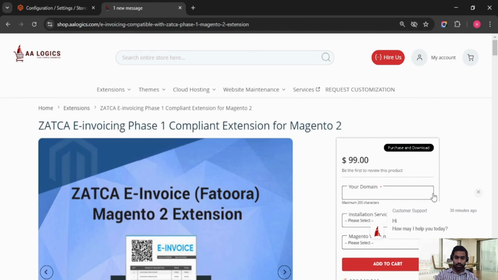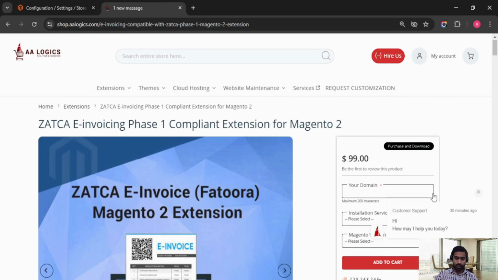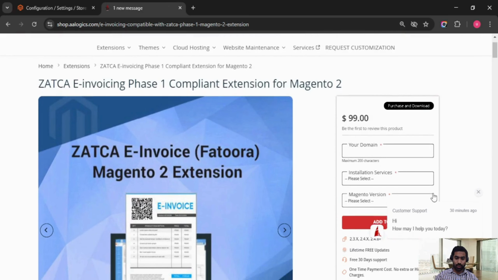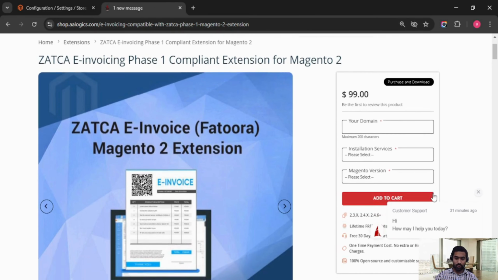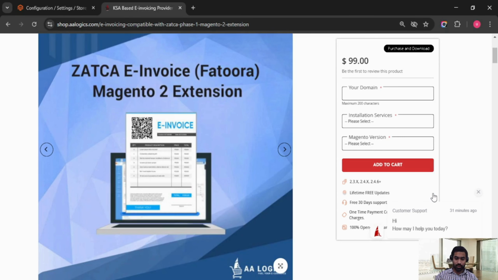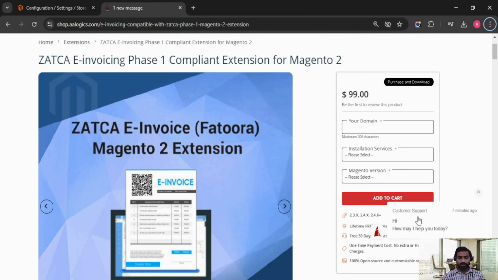ZATCA in Saudi Arabia has made it mandatory for businesses to issue electronic invoices instead of paper invoices. This extension helps your Magento 2 store comply with Phase 1 of ZATCA e-invoices. Our Magento 2 e-invoicing extension is designed to make compliance effortless. Here's what we offer: tax, automatic e-invoicing, and QR code generation.